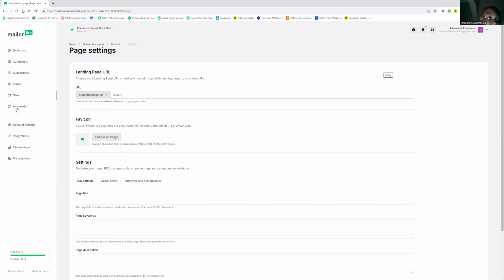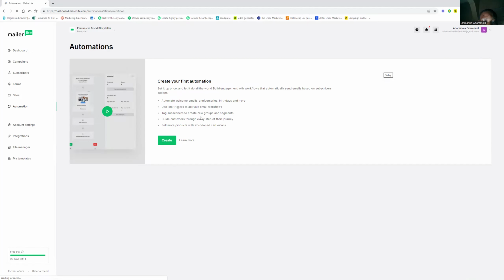So for your automation, you go to automation. Remember, sites is for landing pages, and forms is for your pop-up form. After you've seen the automation, you can create your first automation. Let's wait for it. So we have templates here.